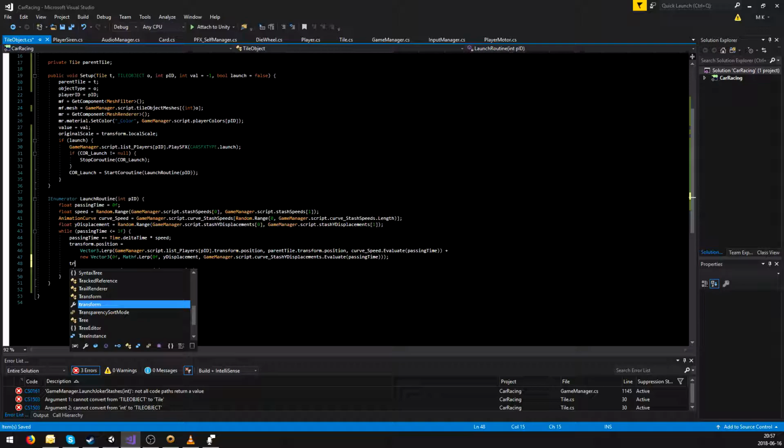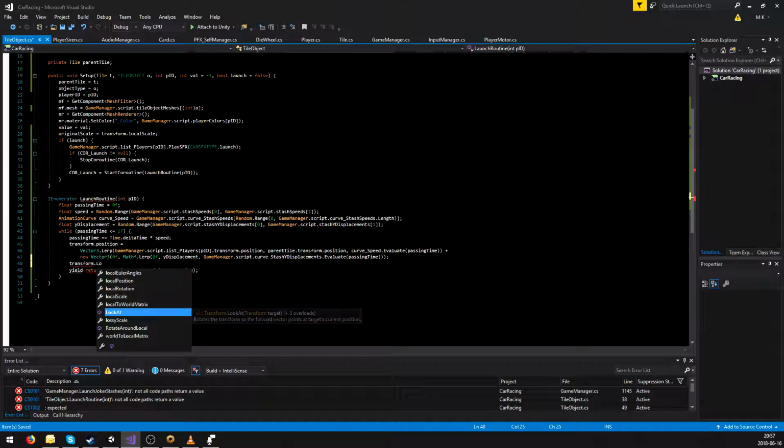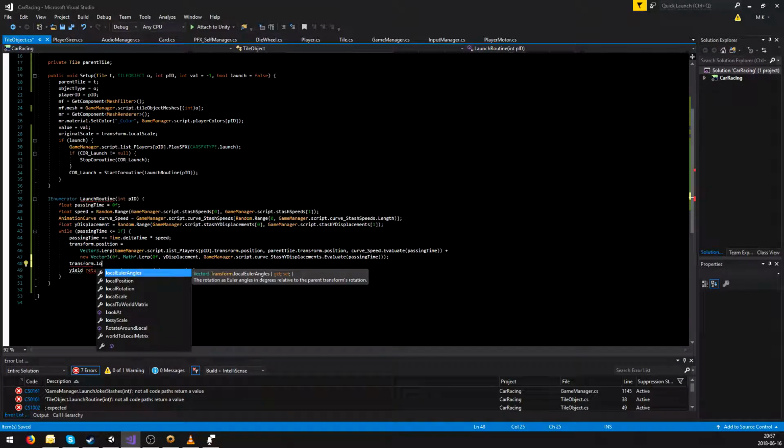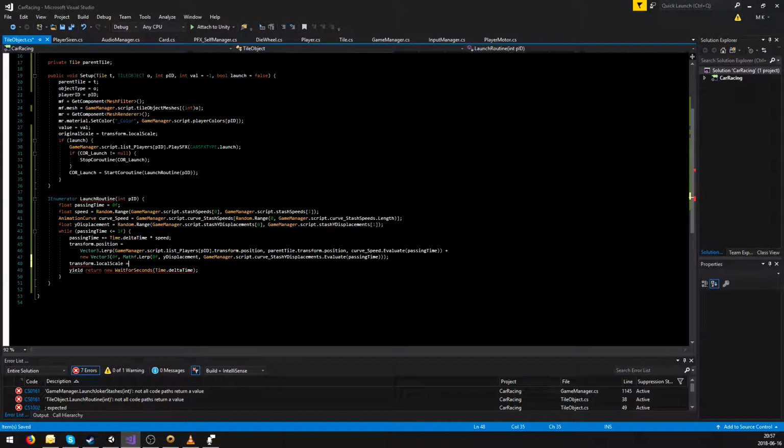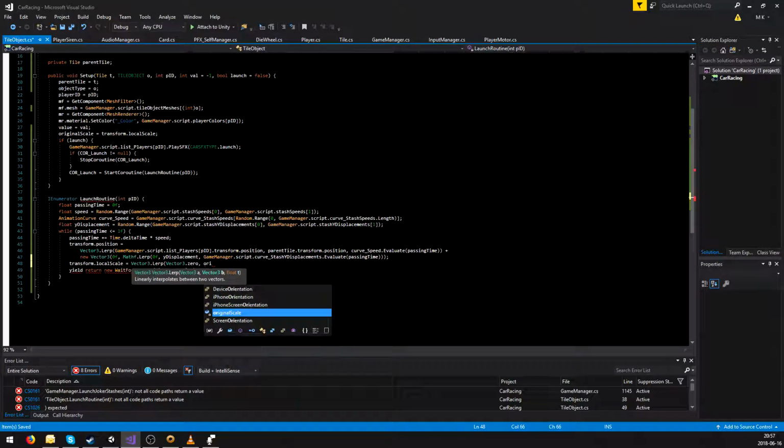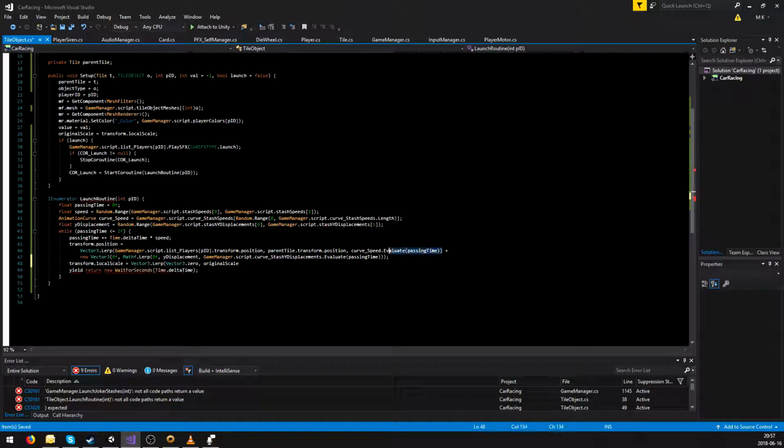Transform.localScale. What did I press? Caps lock. Transform.localScale. I keep doing capitals. Local scale. It finds variables much more difficult when you do that. Yeah, equals Vector3.Lerp. Open round. Vector3.zero, comma, original scale. Wait now. Copy this. Paste it here. We forgot a comma, space, semicolon. Save. Okay, so that's done.